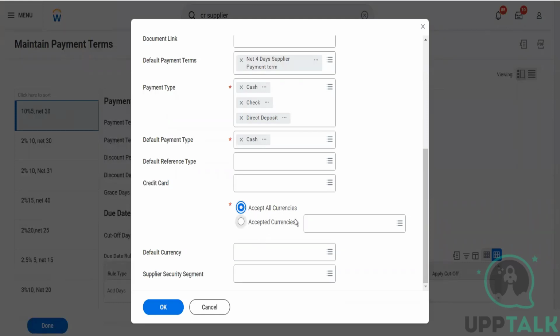Now this is accept all currencies, that is fine, but what would be the default currency? So we'll say USD, in which majorly the deal is, or they have set up the business in the US. So this becomes a US based supplier and the currency becomes USD.